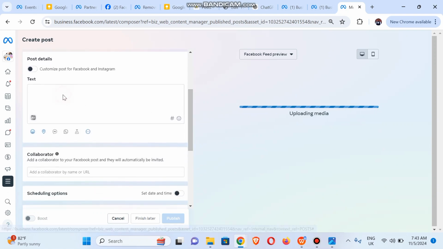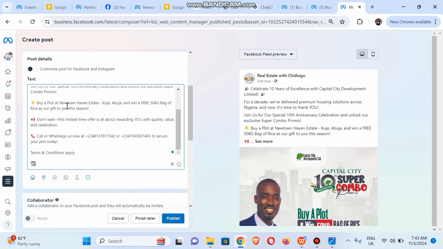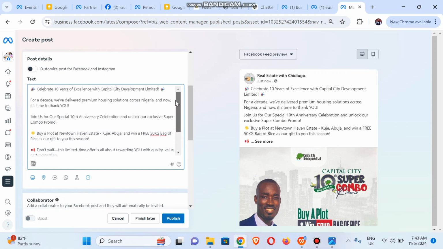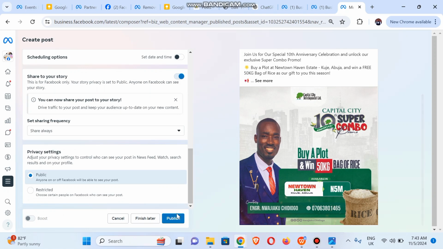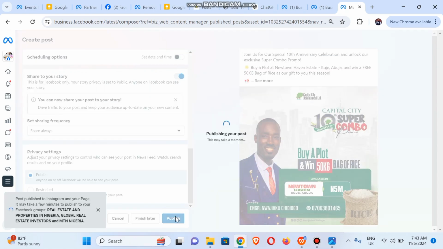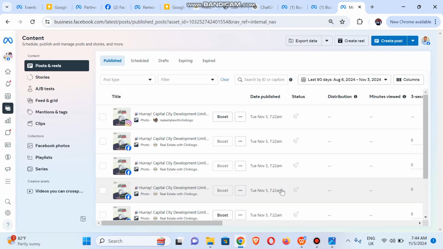Okay, while it's loading up, let's input our primary text. Okay, so you could see the preview on the right hand side. So this is our primary text. Okay, the caption for the flyer. Alright, so we'll click on publish. So we'll go for maybe later. We're not going to run ads now.